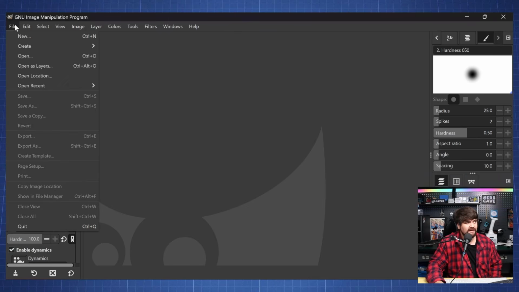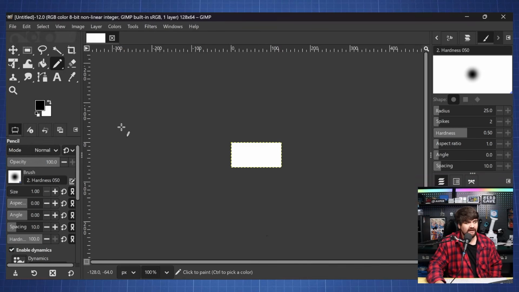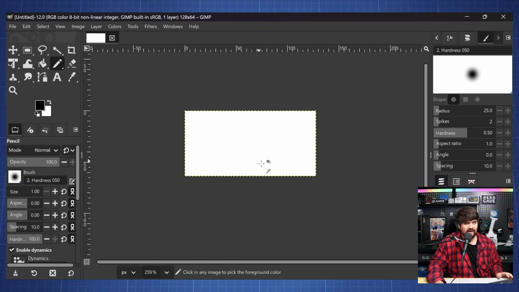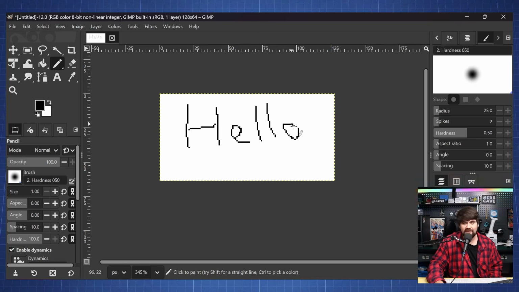But what we're gonna do is we're gonna click on File, go to New, and we want to make sure our width is 128 by 64 and click OK. And here we have our own canvas. So if you wanted to draw something yourself, like write hello and then display this on your OLED, you can do this. Okay.